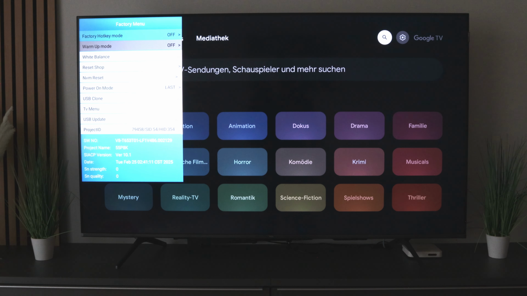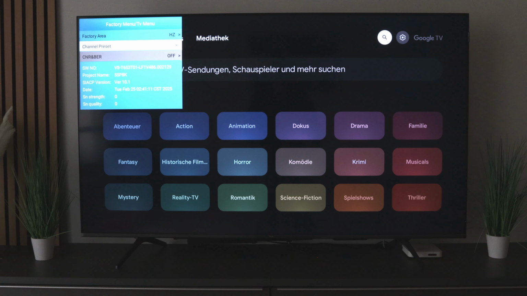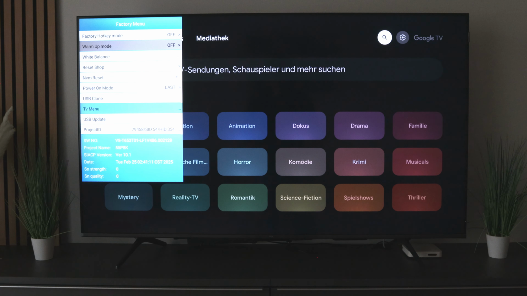Here you have the option to reset the whole thing if your TV has run into a shop. Here you also have the option with which source the TV should start, silent, on, standby or the last source. You can clone the whole thing. Then you have the TV menu here. There you also have the option to change a lot, but we leave that out. Here it is only about me showing you that there is also a hidden service menu here.